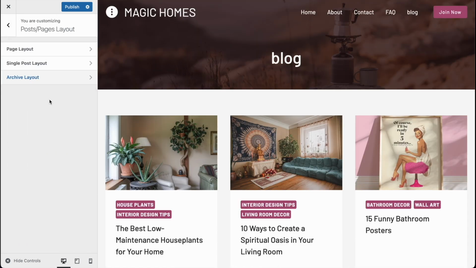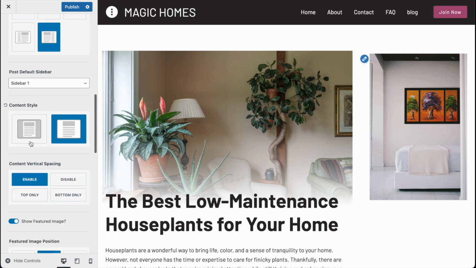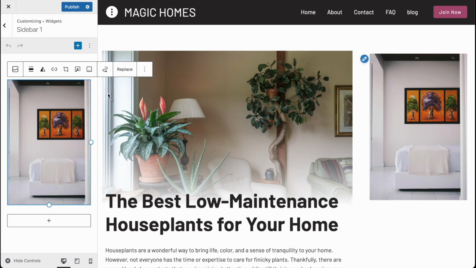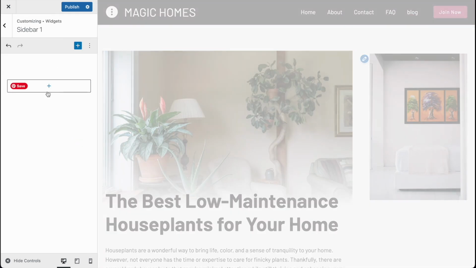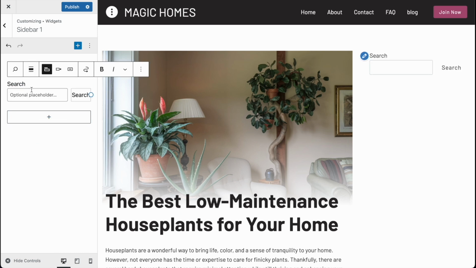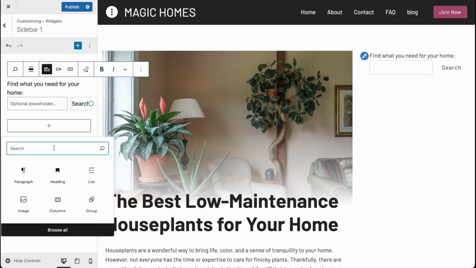And we're going to head back to single post layout, which we will see here. And here I did select that we're going to have a sidebar. Now, I don't know if you can notice, but I can literally click here and this will start editing the sidebar. Let's remove this photo and add. What are we adding to the sidebar? Let's add search. Okay. Find what you need for your home. Great. Now let's add posts.